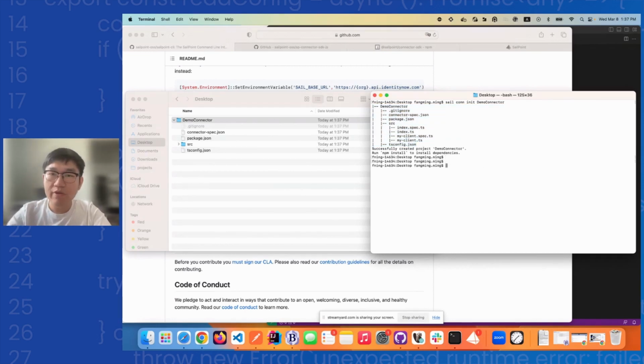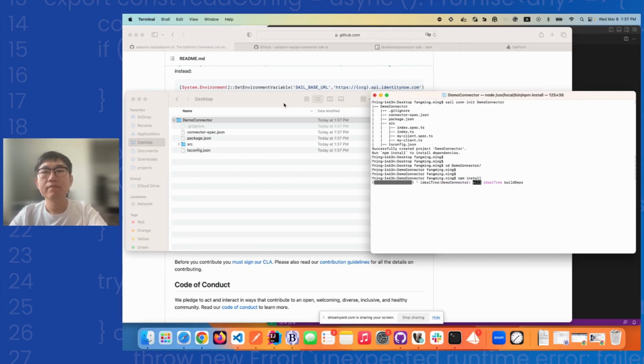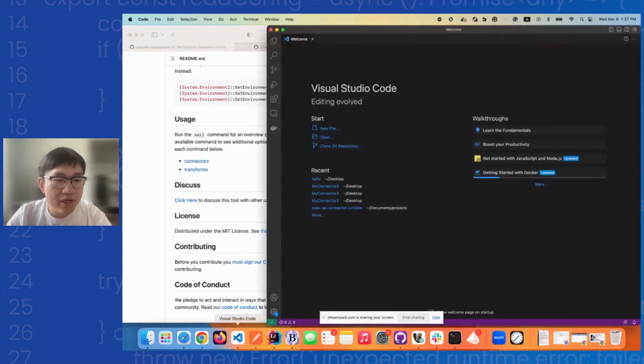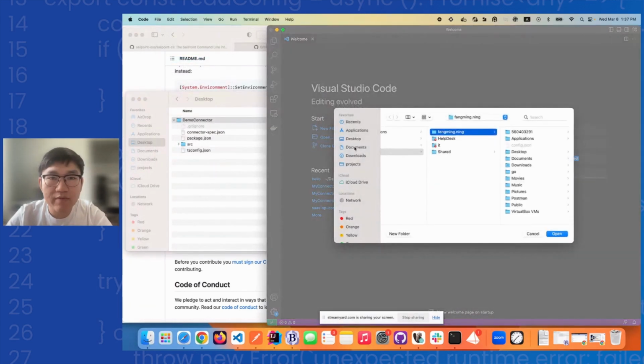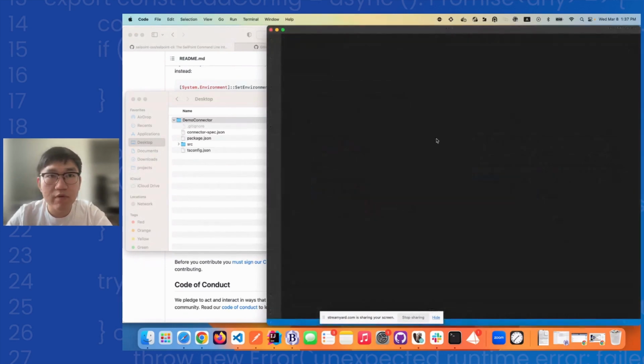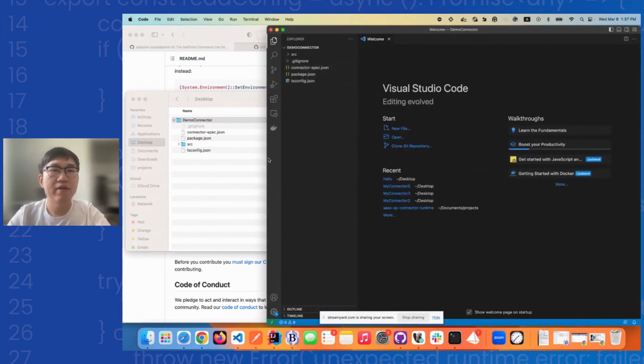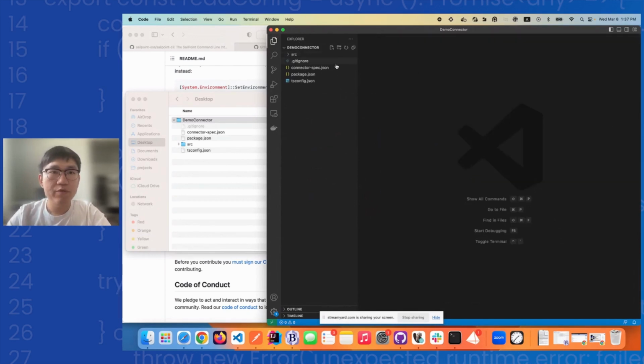If you're familiar with Node, the very first thing that we do when we have a Node project is to install all the JavaScript dependencies. To do that, let me navigate into my connector project and run an npm install. While that is running, let me open up my connector project from Visual Studio. You can use any IDE that you like. And let me walk you through the file structure of the connector.